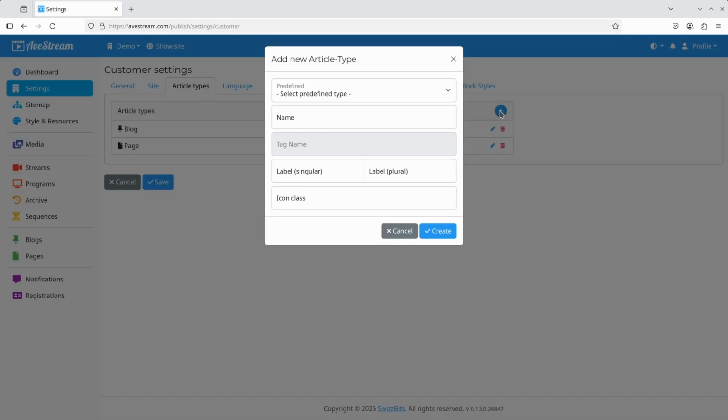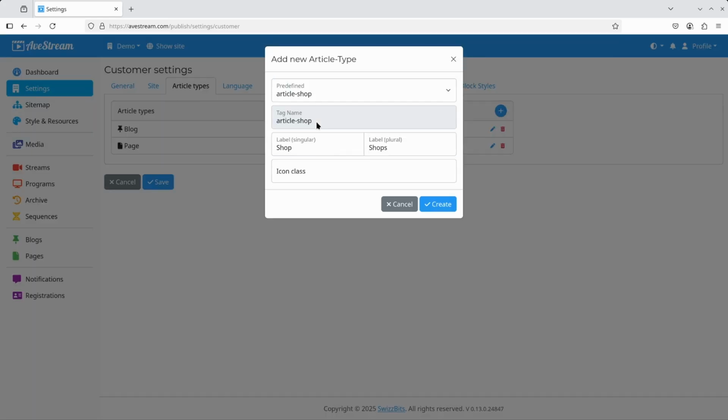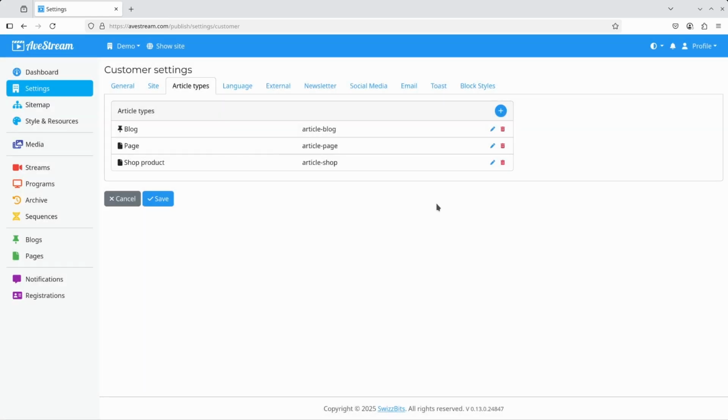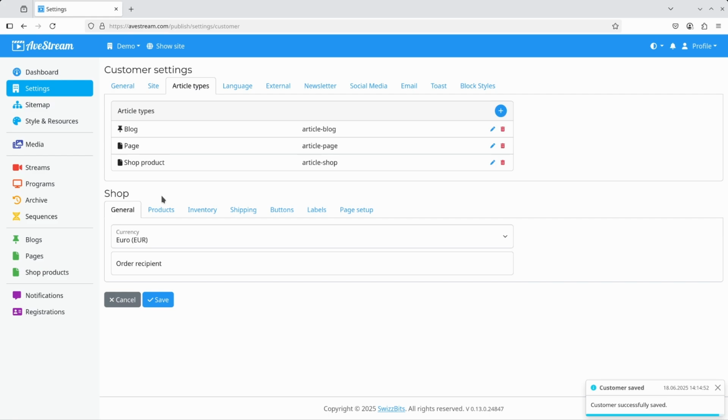Just click the Add button and select Shop from the drop-down. Feel free to rename the label to Shop Products if you like, and then proceed to create the shop configuration. Once you save these changes, a new Settings section will pop up, and we will come back to that a bit later. Now, let's bring in some demo products.